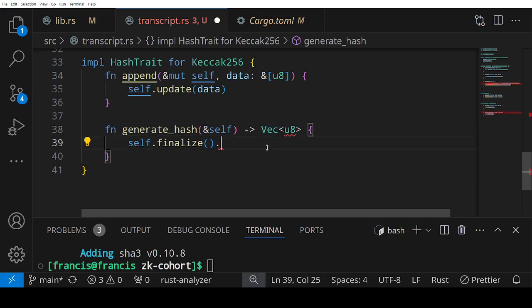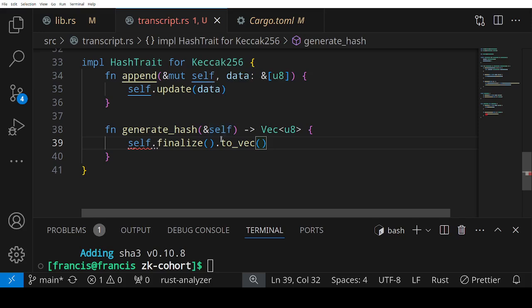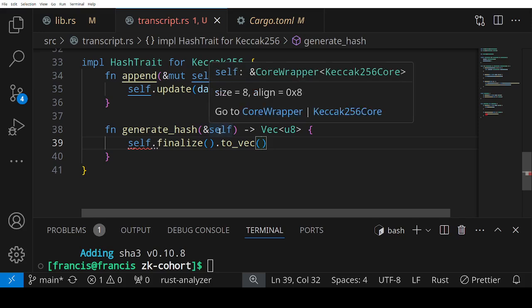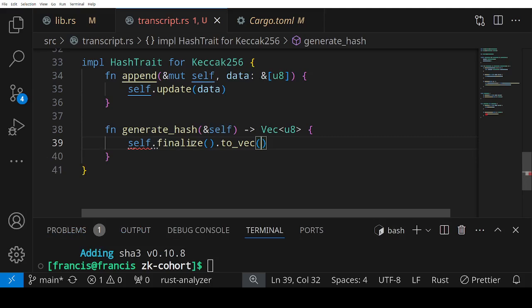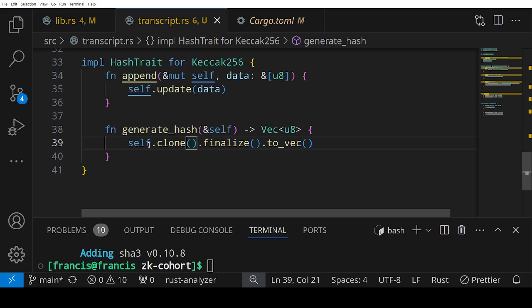So we're taking a reference to self, right? I think finalize consumes, right? Can I clone it? No, we're not. I'm just generating a hash, right?